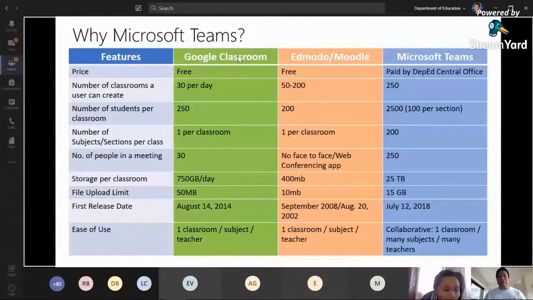So meaning po, pag nag-teach kayo ng math grade 7, and nag-teach po kayo ng math grade 8, isang classroom po yung math grade 7, at isang classroom po yung math grade.